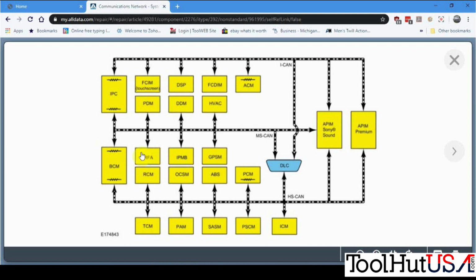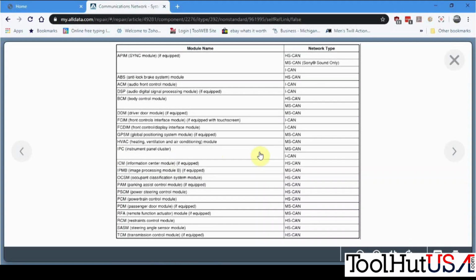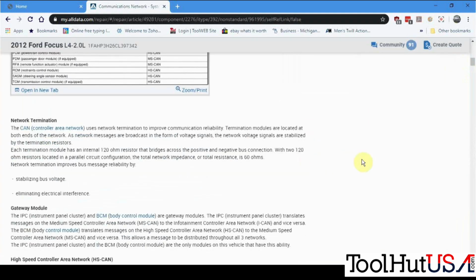So the remote function actuator, not equipped. I'm not sure what this IPMB is, or it does not have a GPS. So let's close this up here and see if we can see what these are. Image processing module. Okay, so that's going to be like your backup camera, stuff like that. So it does not have that. Ford also does a pretty good job of just laying out what's on what bus for you. Again, I'm not going to go through all of these. I just wanted you to see that there's good information in there.